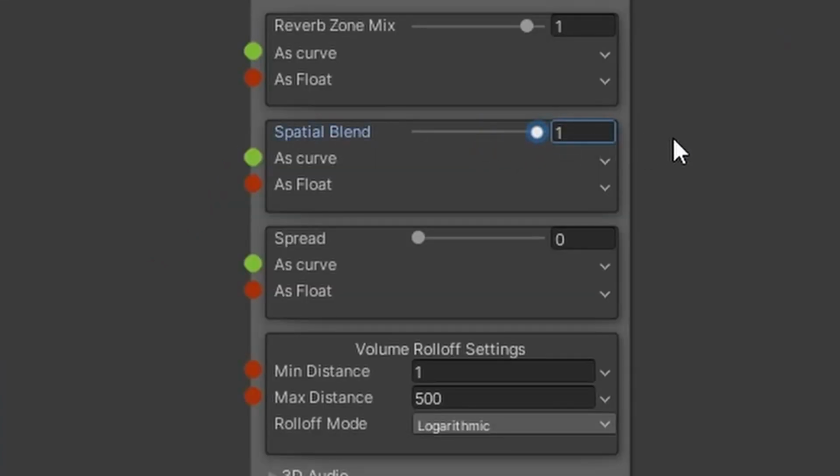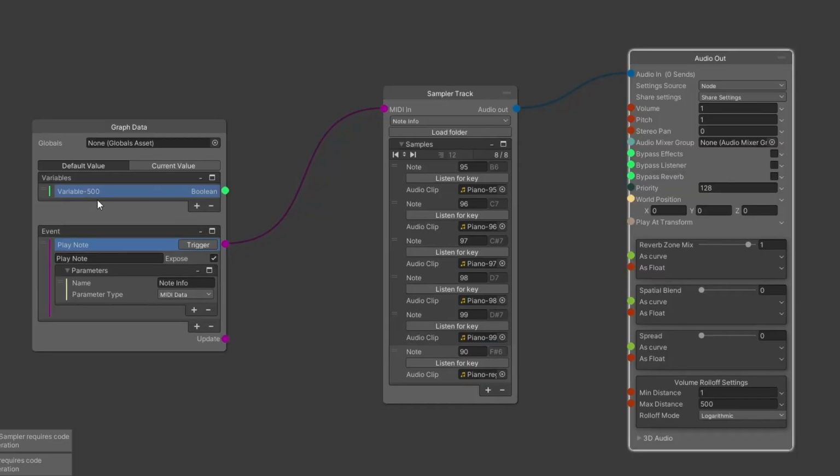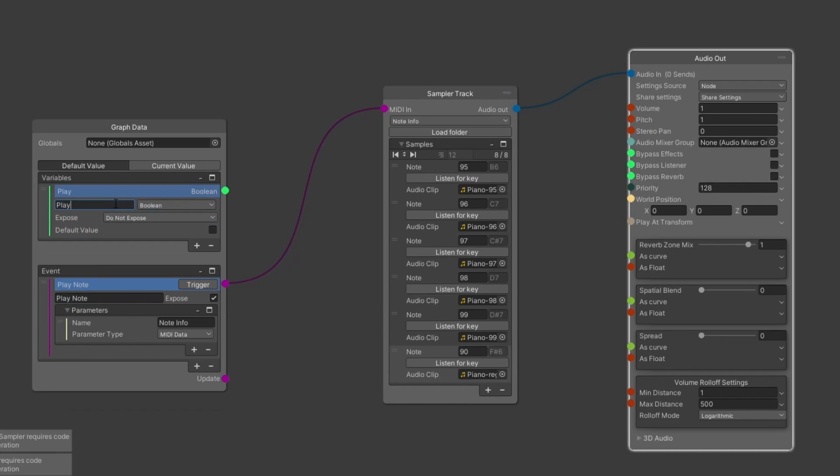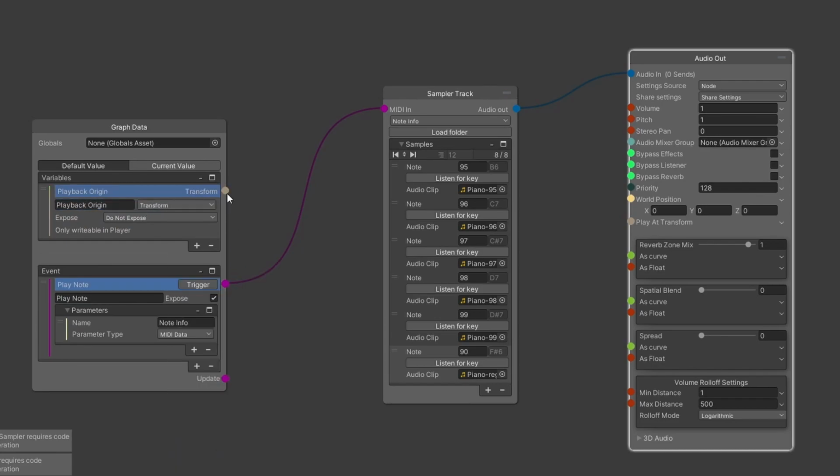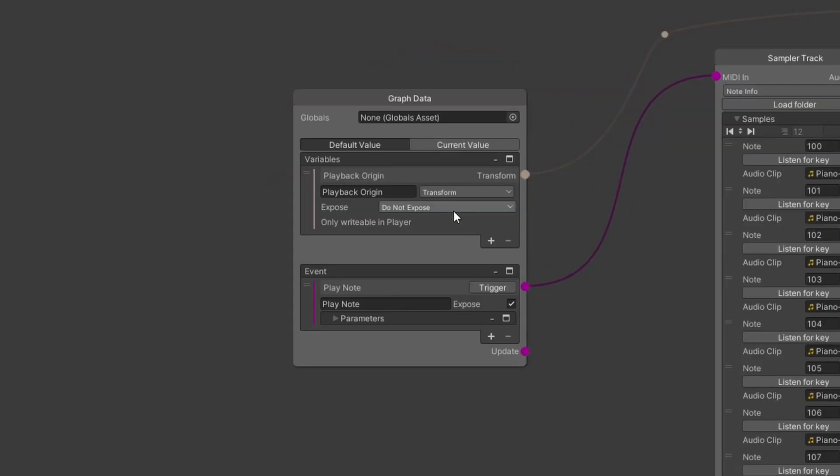Set the spatial blend to 1 so it plays back in 3D space. We need to tell the sounds where to play though, so let's add a new variable of type transform and wire it up to the play at transform property. All sounds played through the audio out will play at that transform's position. Set the variable to exposed as input so we can access it outside the graph.